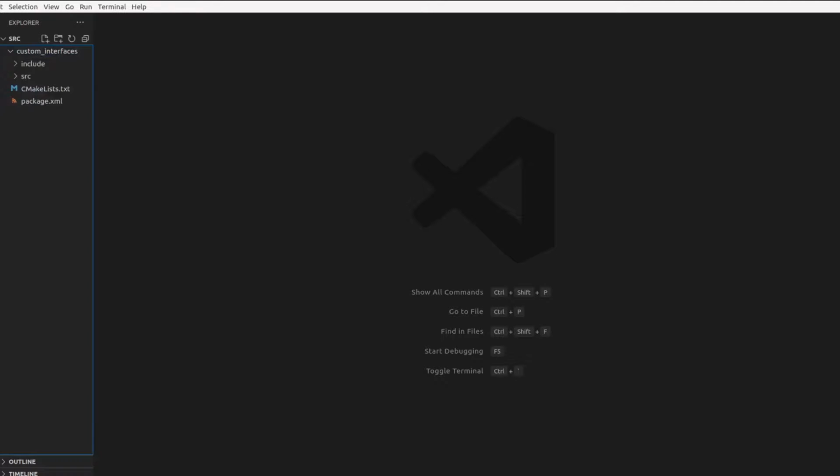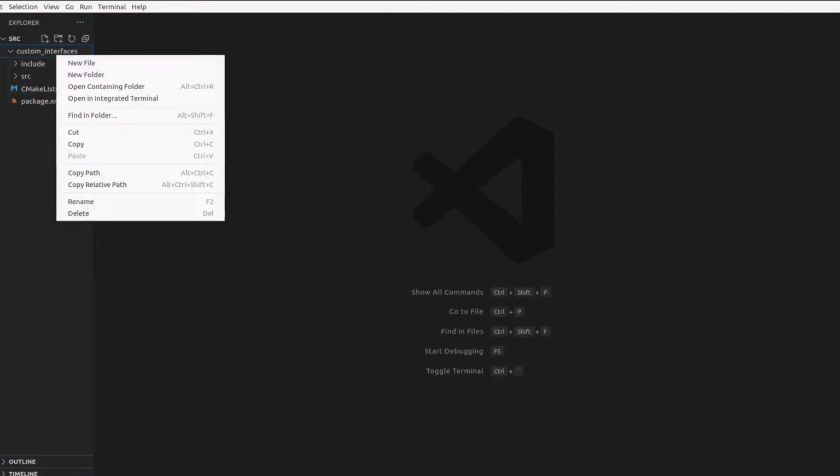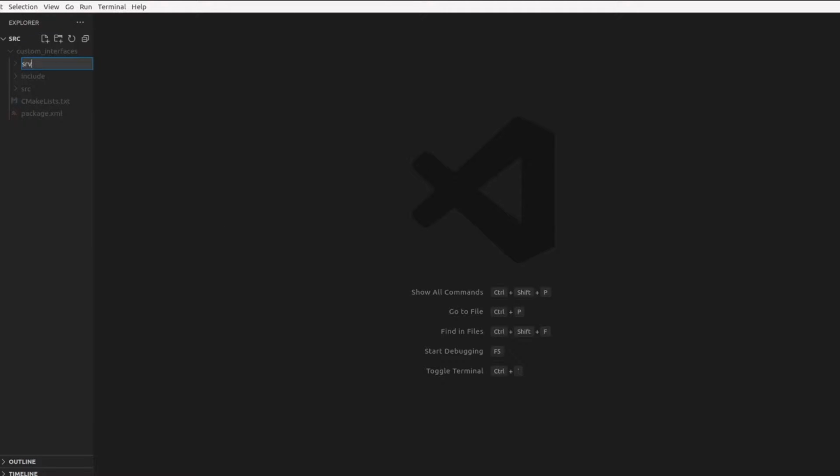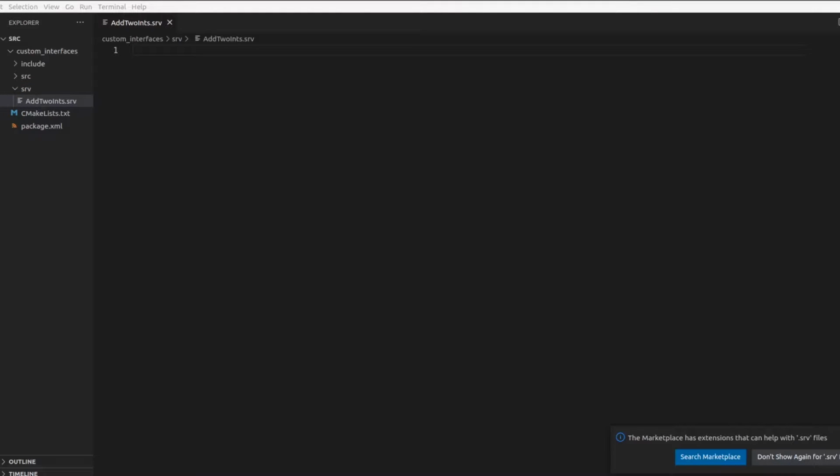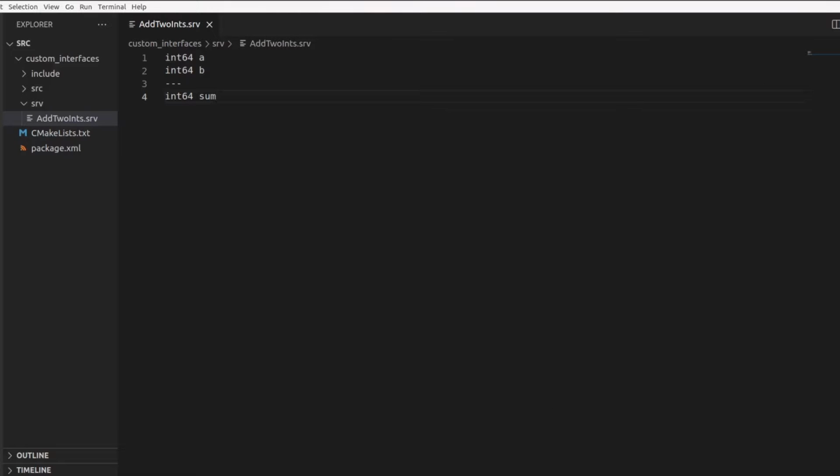To have the service file, we need to make a new directory called srv. And inside this directory, we will have our .srv file. I'll name this service AddTwoInts.srv. And as I showed before, this is what the service file looks like. Let's just zoom in a little bit. Now this is our service file.